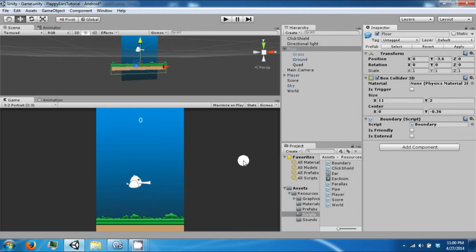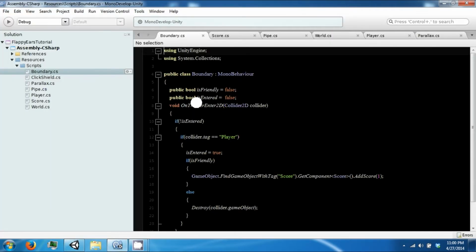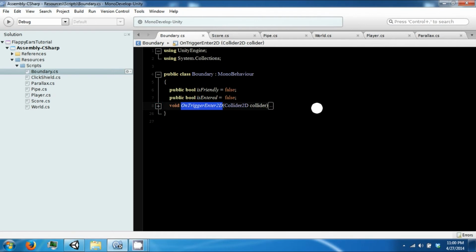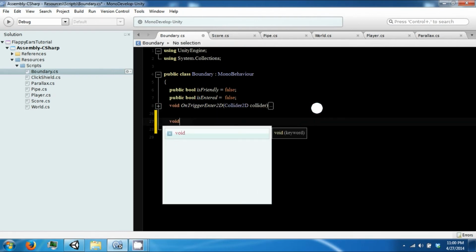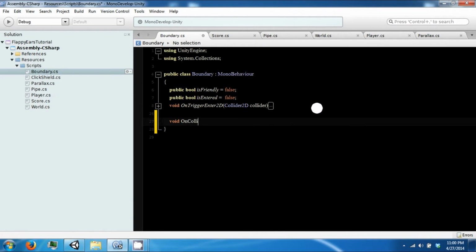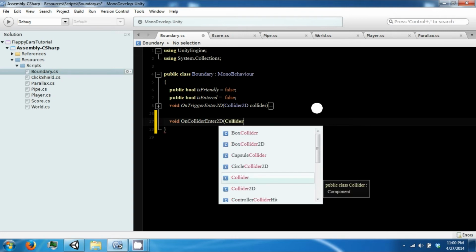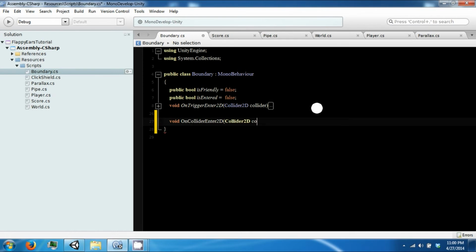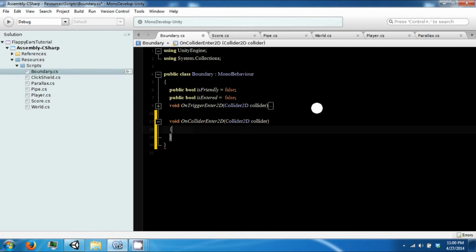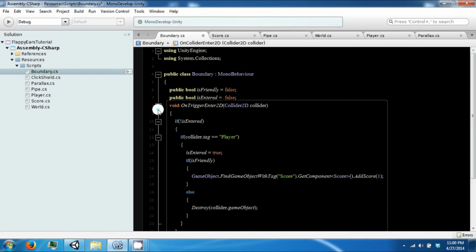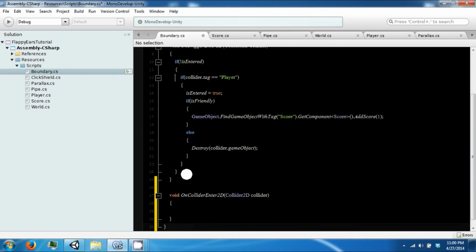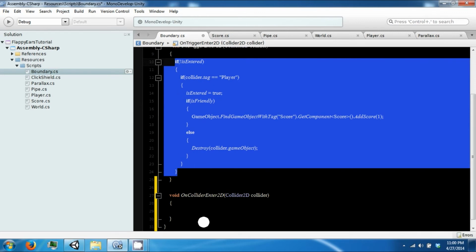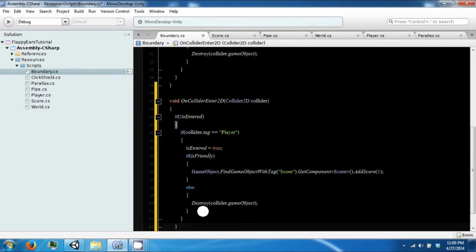That's because boundary currently is only set up with a trigger instead of a collider. So let's go ahead and add OnCollisionEnter2D. And this function will be the same as that function. So just copy and paste it in.